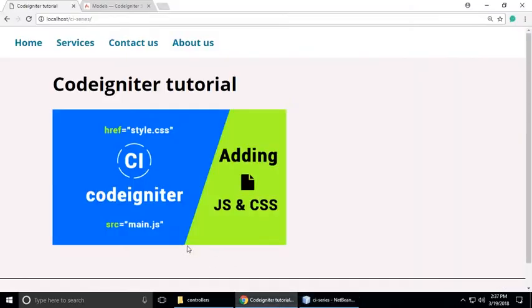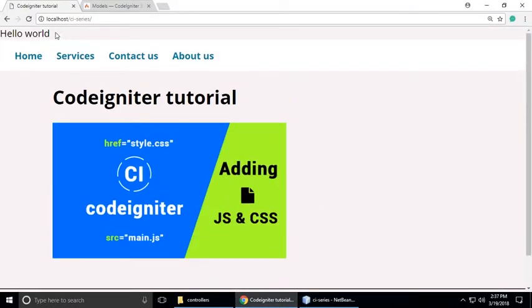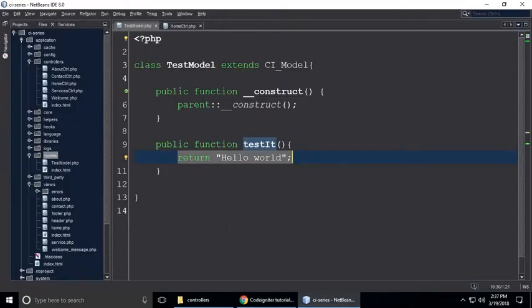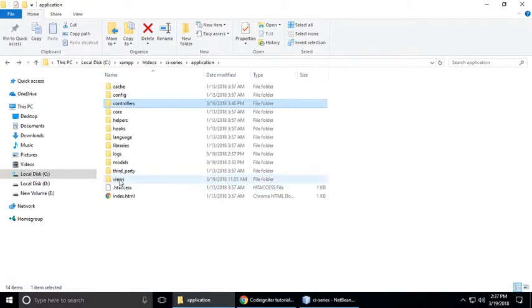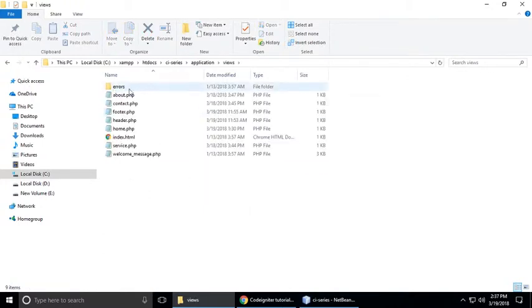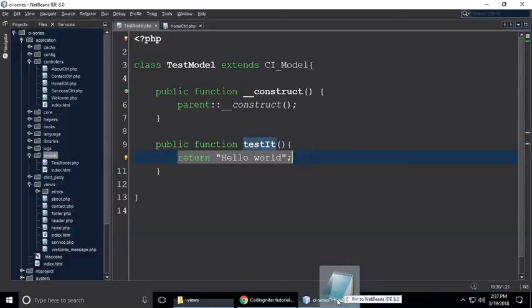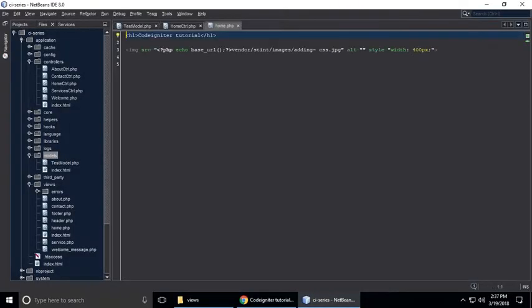So let's run this project and see. So you can see this is the hello world. So we want to print this hello world in a view, which is just back, this is a view, and we want to print hello world in these files. So we need to choose any one. I'm choosing this home.php. Just drop it here.